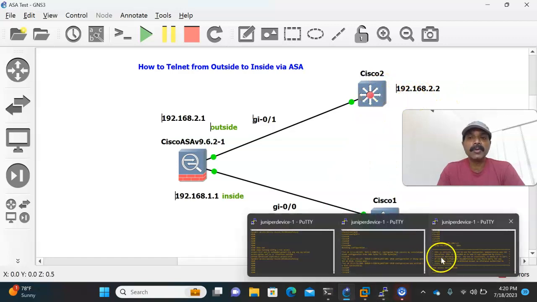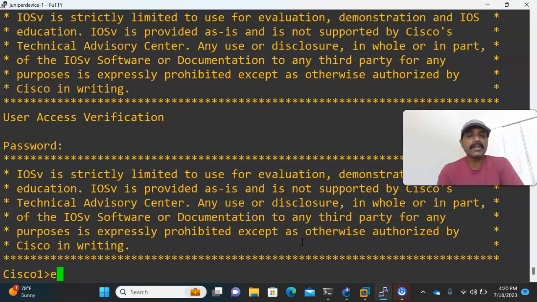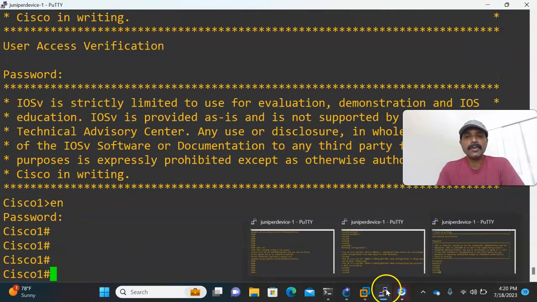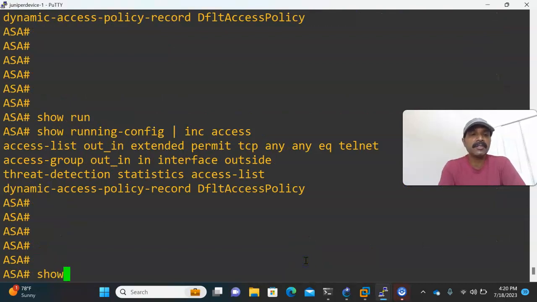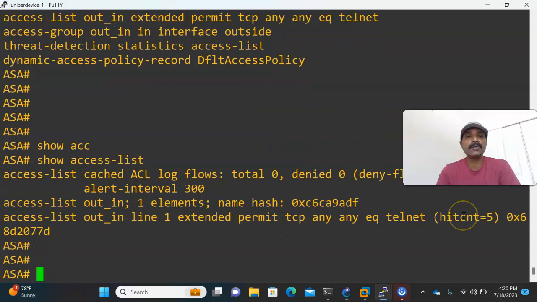Now it is prompting for the password, Cisco. So now it is automatically taking me to Cisco 1. Also, you can check the hit count here with show access-list. Okay, so we are able to see the hit count here.